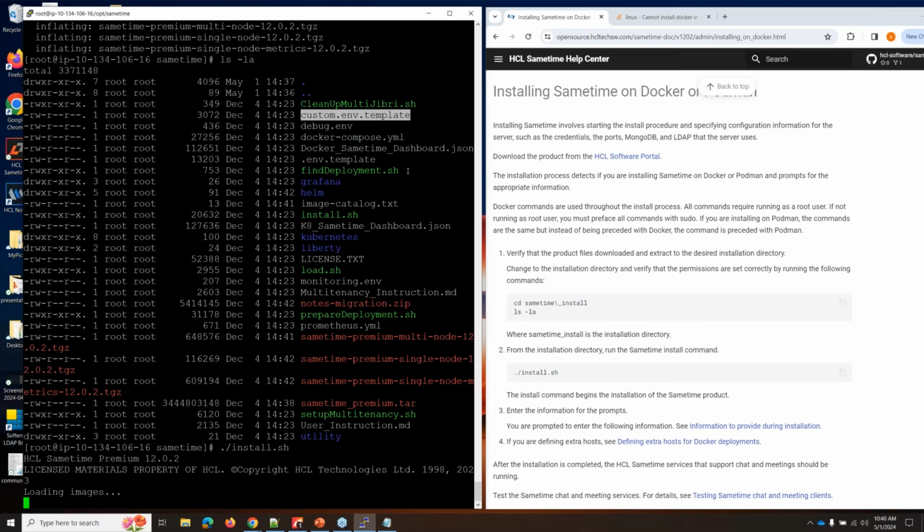Thanks, Trevor. A couple other key files in here while we wait. Image catalog.txt is a key file that tells us the build date of your system. So if we ever want to confirm which version you're running, that file will tell us the exact build date of it. Other files in here deal with setting up multi-tenancy, if you're in an environment where you need that.